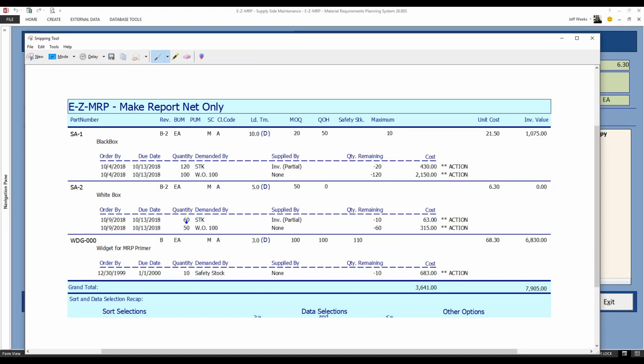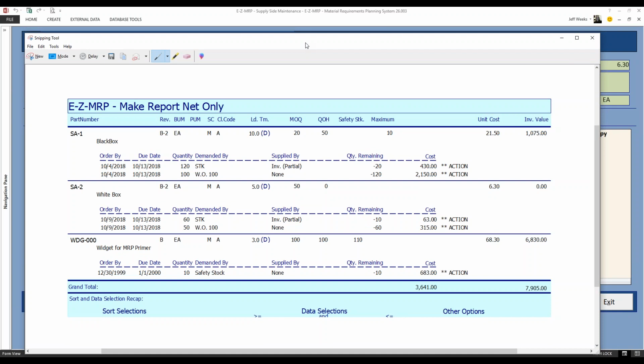It says I need 60 for stock, which will be provided partially by inventory, so I will need 10. Then I need 50 for the work order 100, so I need 60. So I'm going to just do a little bit of math. I may do this a little bit different than how the Make report is telling me to do this.